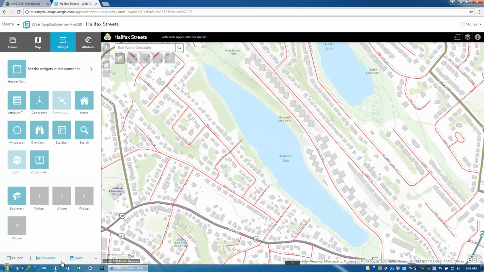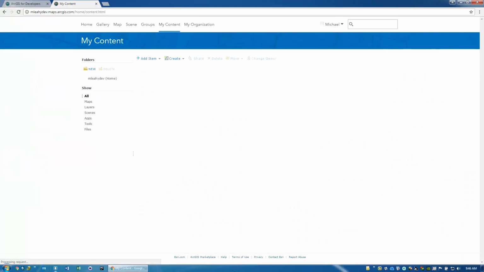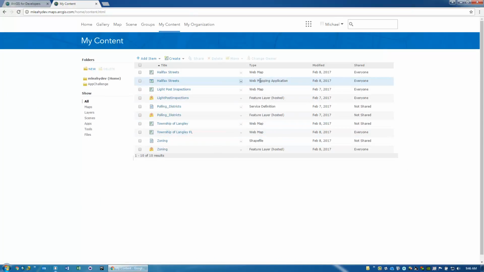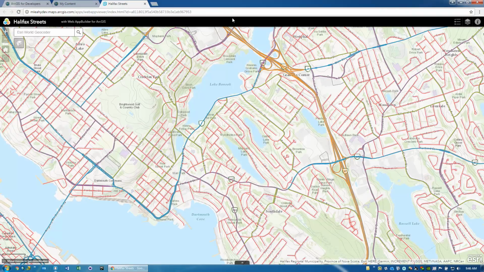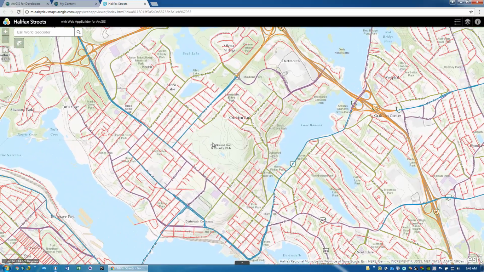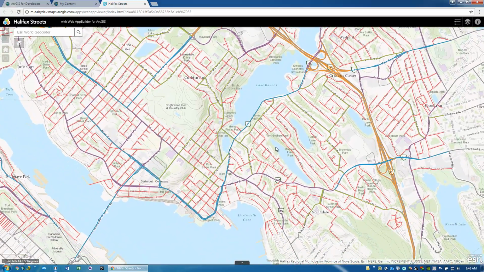Now when you're happy with the configuration of your web map, you can save that, and that becomes accessible from your content in your organization. So you see this web mapping application that I've created here. You can come back to the builder to edit it, or you can view it. And this is the URL that you would share to people so that they can work with the application that you've configured with your web map.